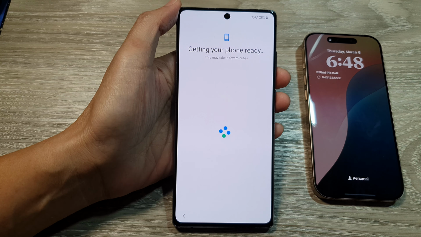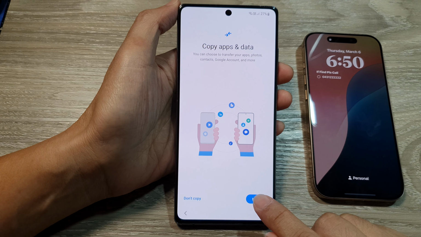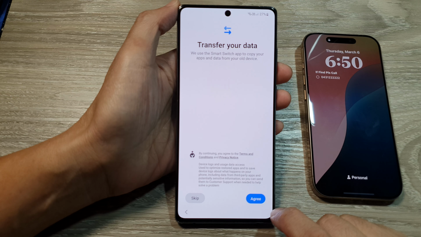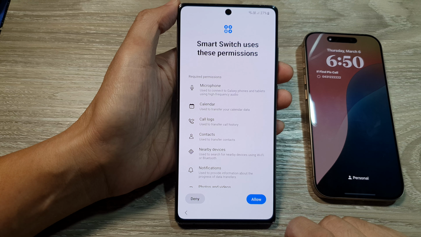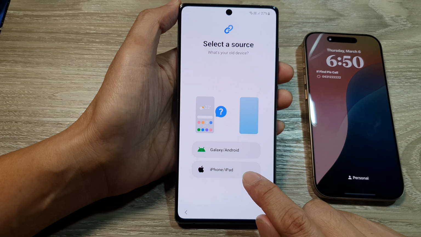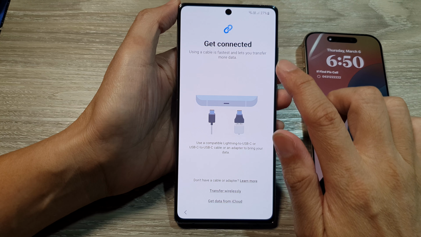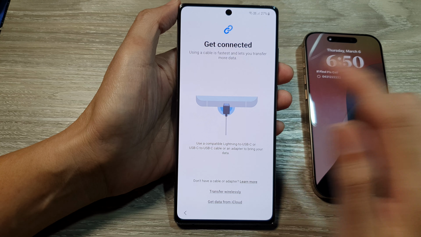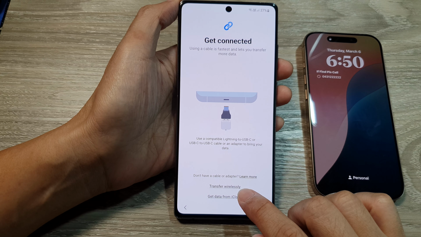And here's getting your phone ready. Okay, now we're going to tap on next and then tap on next. And here tap on agree and then tap on allow. And on this screen here, we want to choose iPhone or iPad. And then it says get connected using a cable is fastest and lets you transfer more data. So you can use a cable or you can transfer wirelessly.